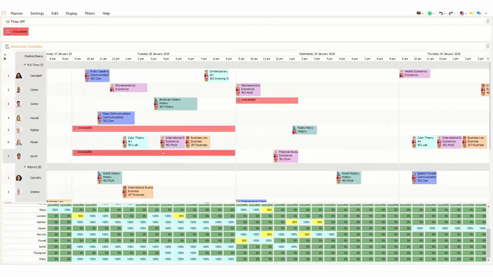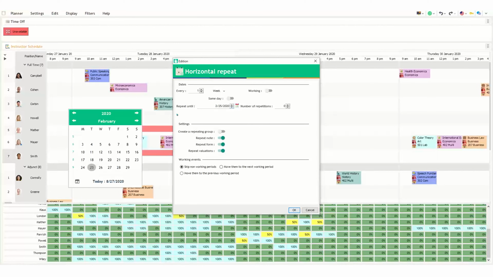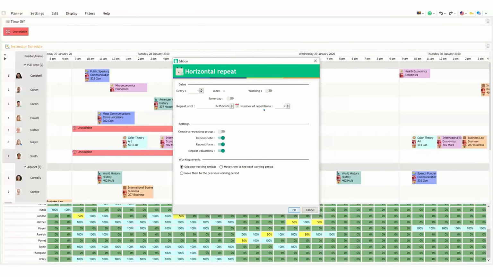And the same thing that I showed you before in the other view with the repeat function, you could do the same thing here. So let's say Smith is not available every Tuesday for the entire semester. Here it saved my previous setting, but we can go in and change what it's going to look like there.